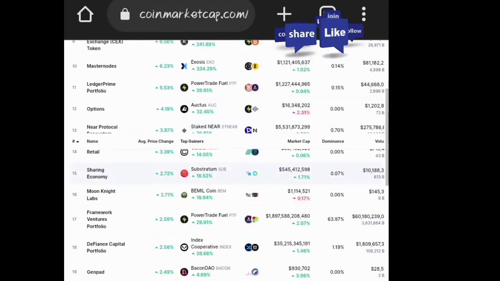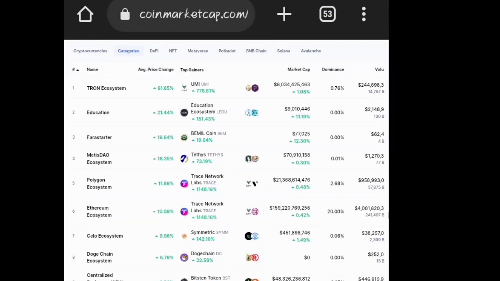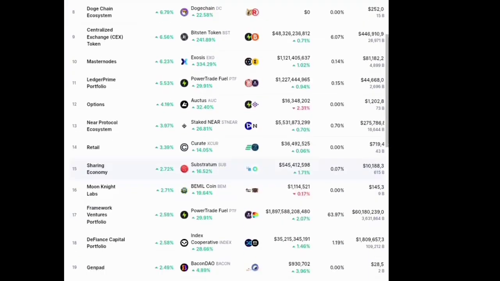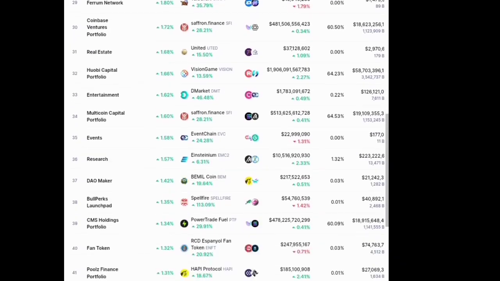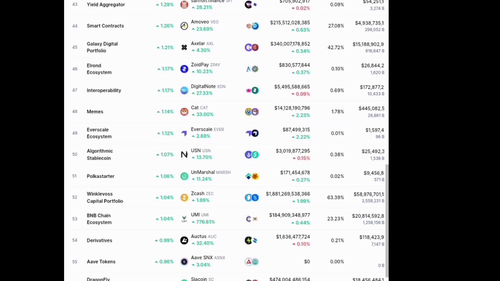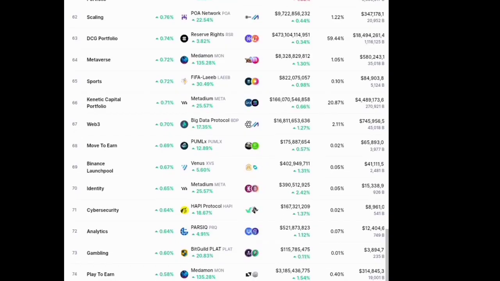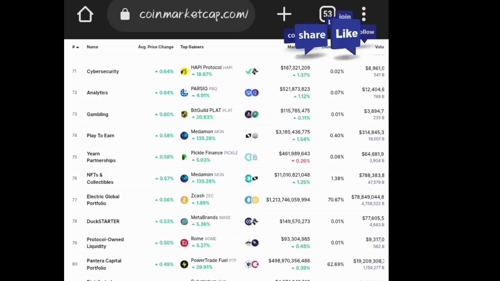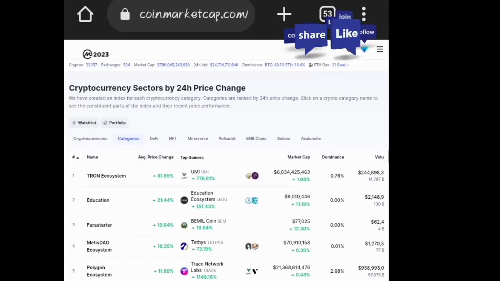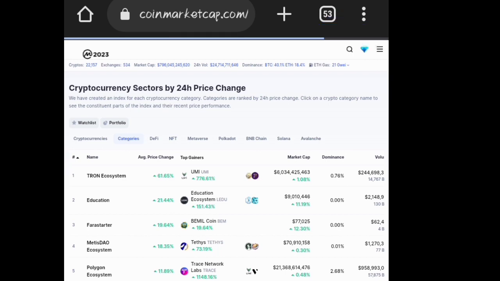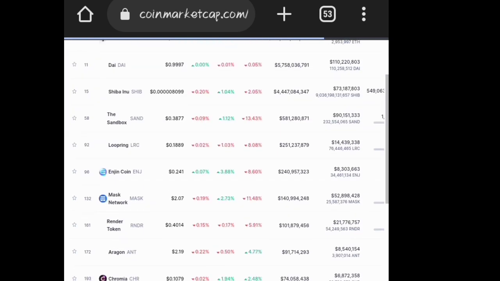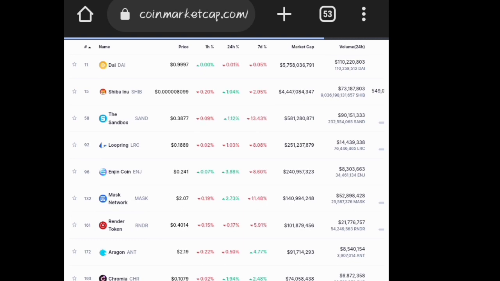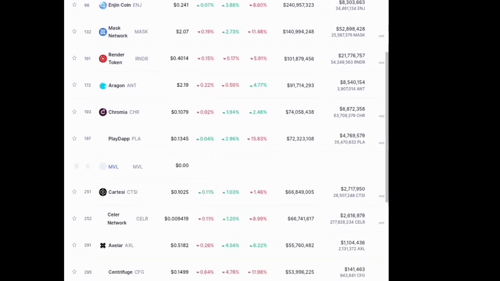When you click on one of these ecosystems, for example if you click on Ethereum ecosystem, it'll show you the list of projects that are built on the Ethereum ecosystem. You have a lot of ecosystems and networks here, and for anyone you desire to look into, you click on it and it will give you a drop down of different projects under it. So this is top Ethereum ecosystem tokens by market capitalization. When you look at it, you see different projects here.